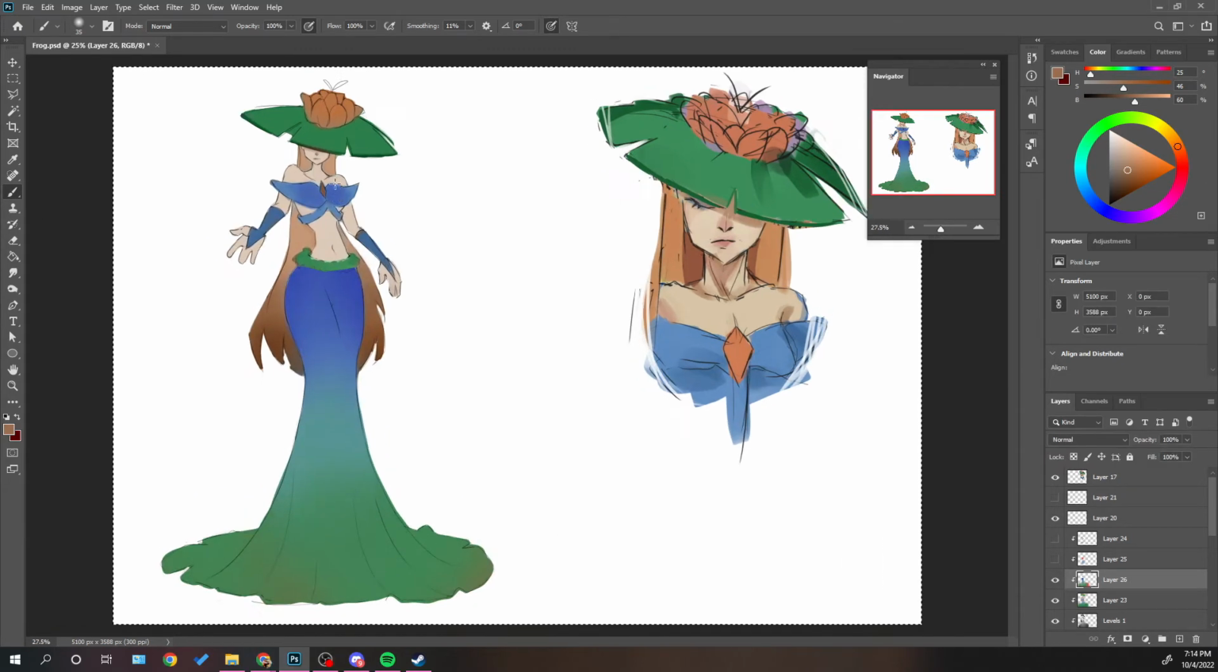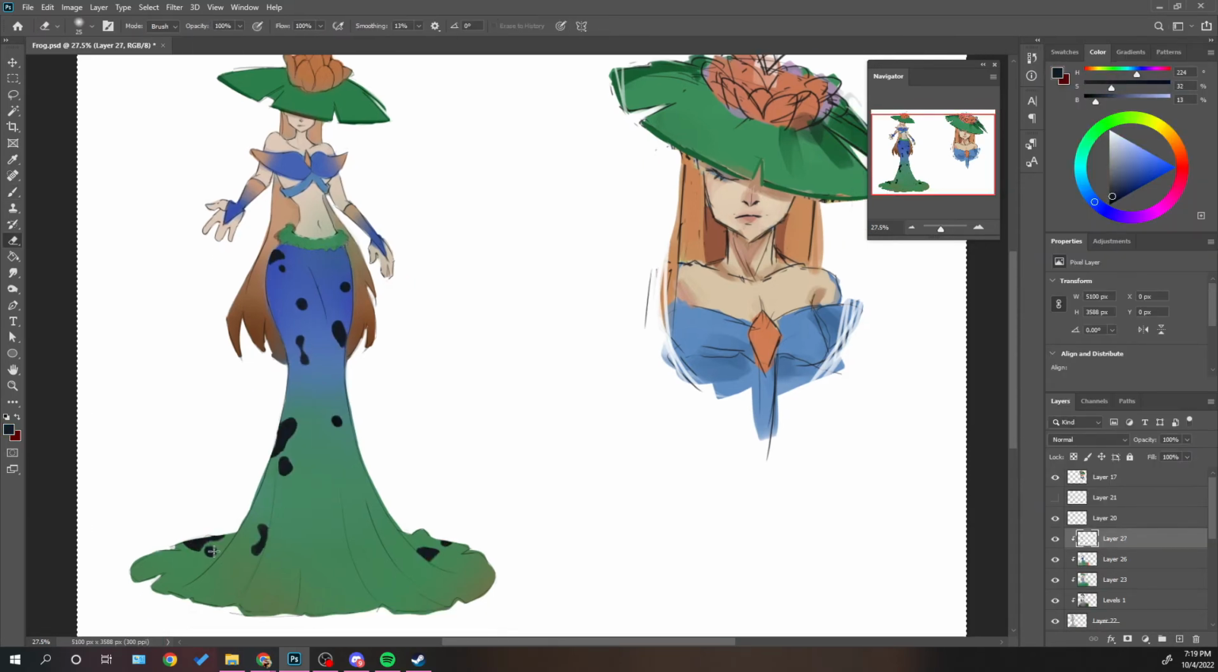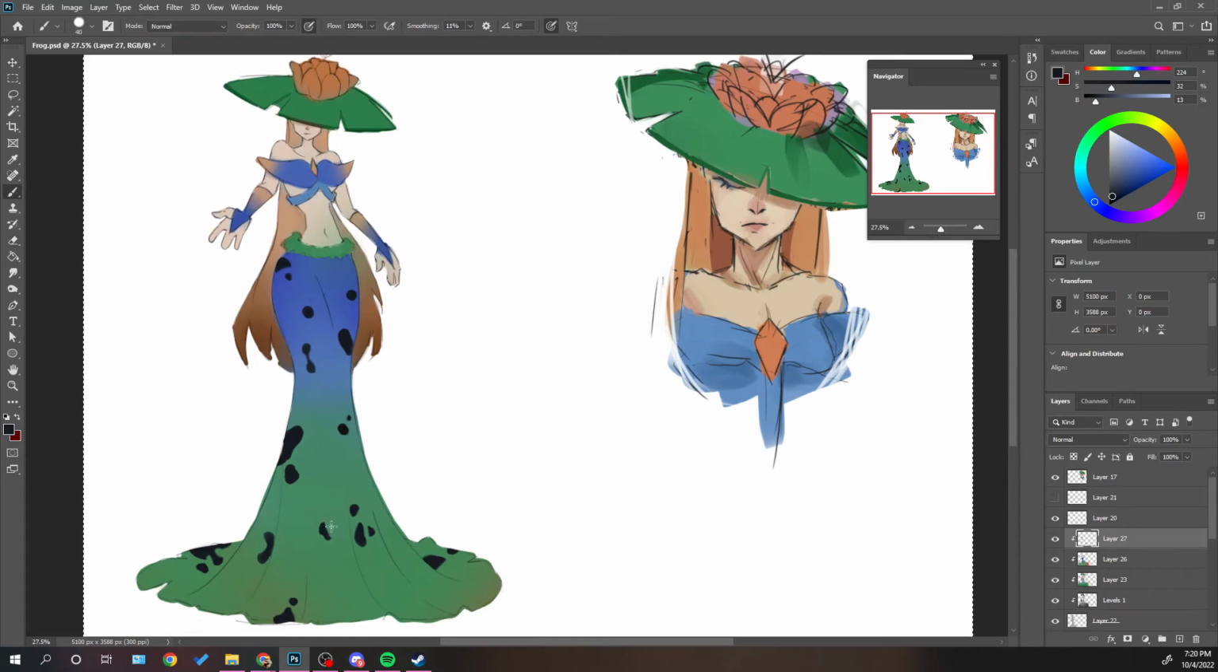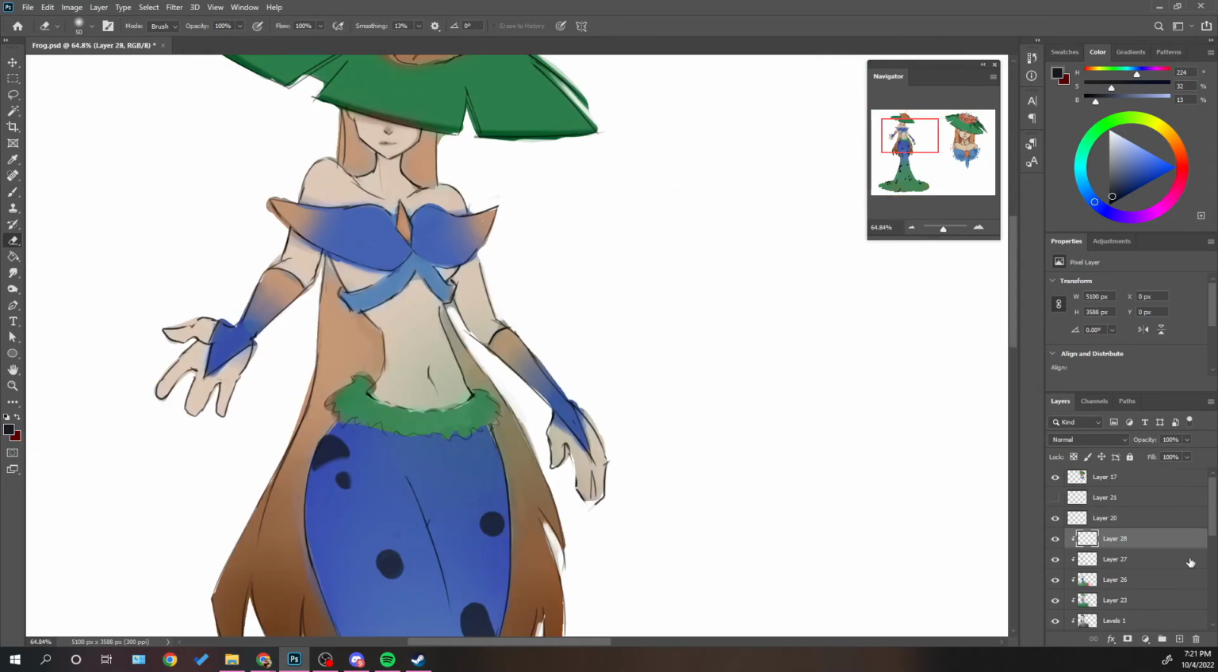I had thought about making her dress blue to orange, but it felt like the orange was overpowering, so I kept it blue to green, and I brought out the orange in her hair. There are also spots all over her dress to match the patterns that are most found on these frogs.